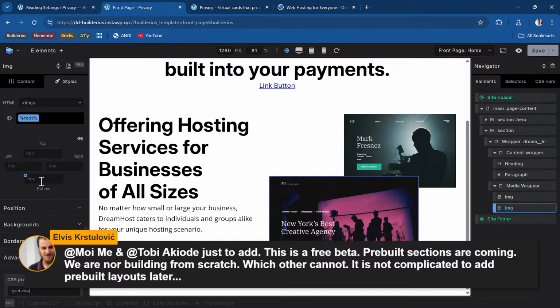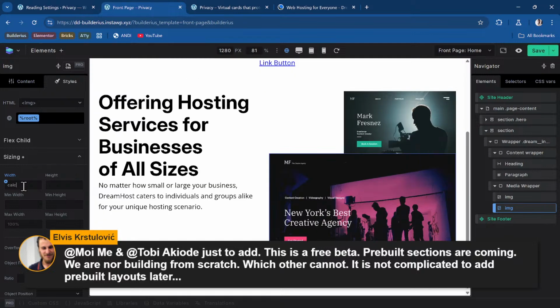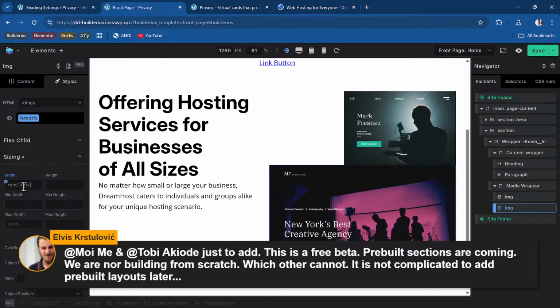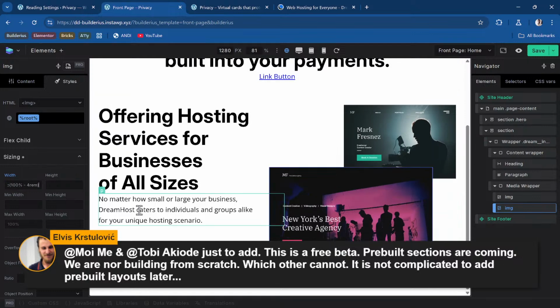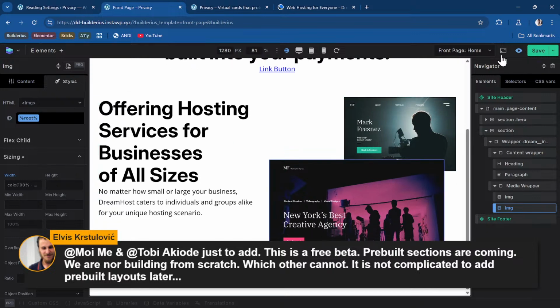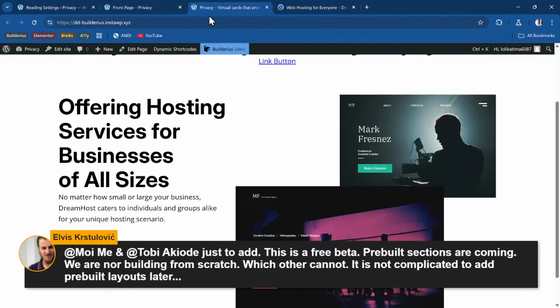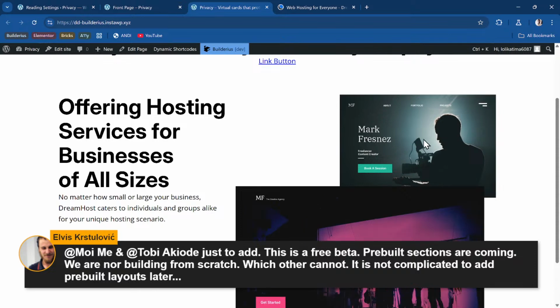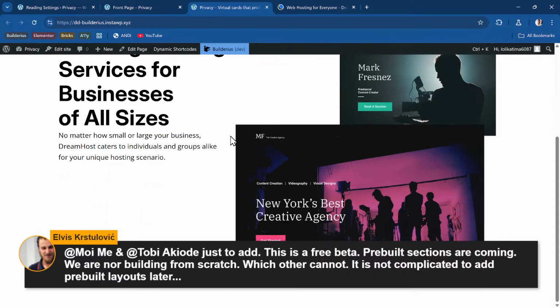And this one, instead of the width being 180%, let's just say it is calc 100% minus something. So sizing, I'll say calc 100% minus maybe 4 rem, just guessing, or 2 rem. Okay, save, and that should be something. And then you can add border radius to all of them.